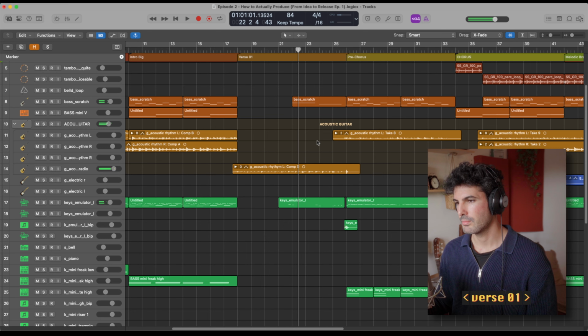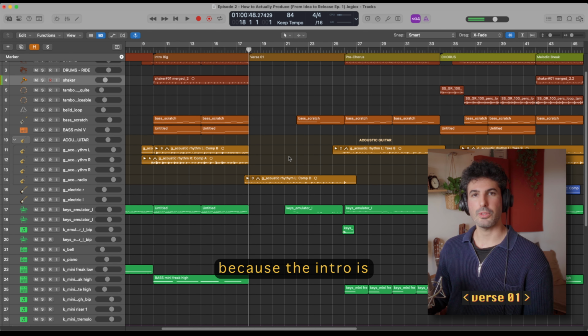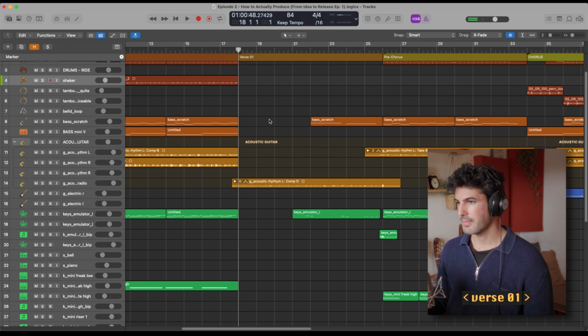People seem happy. Now, we want to add texture. Only slightly, because the intro is already a bit big, so I wanted the verse to be relatively quiet.